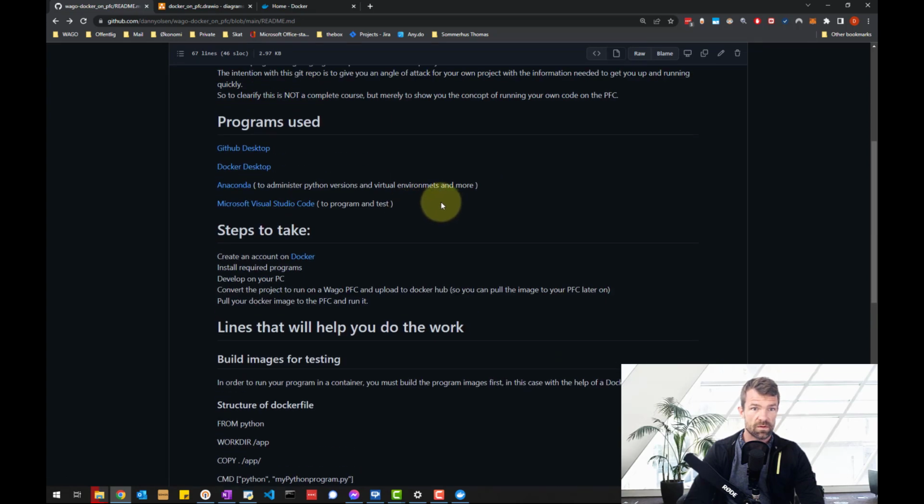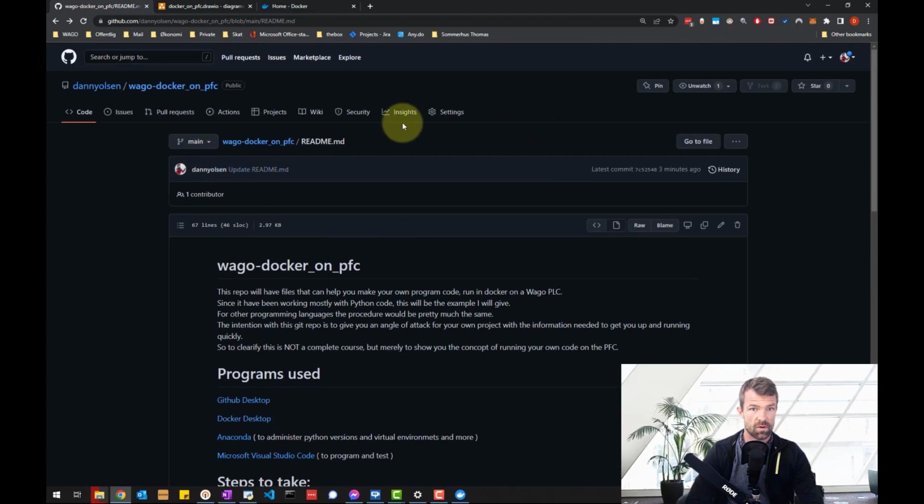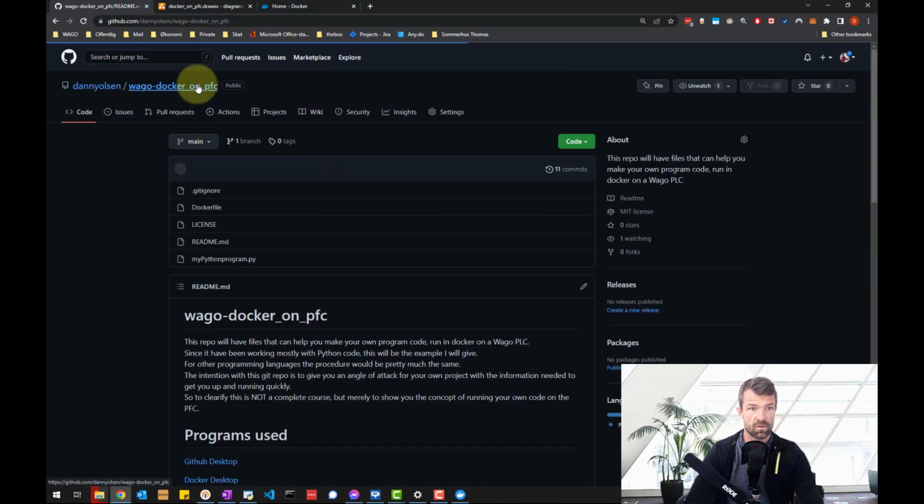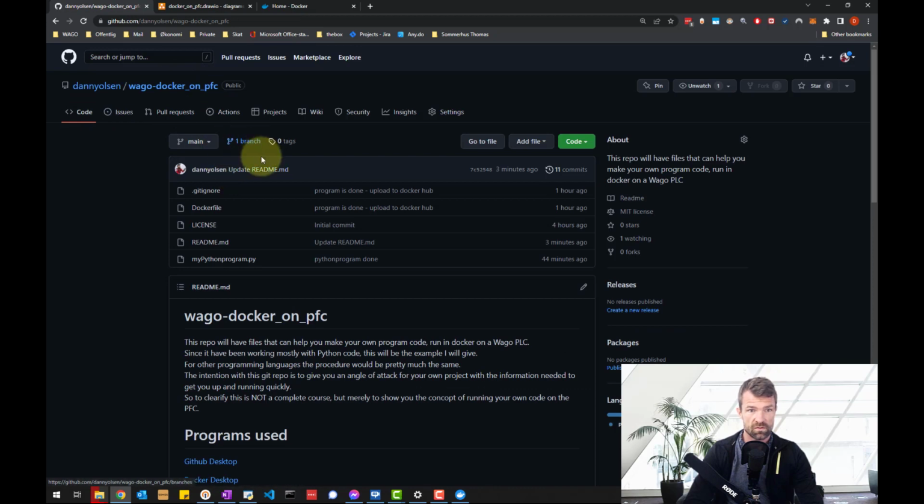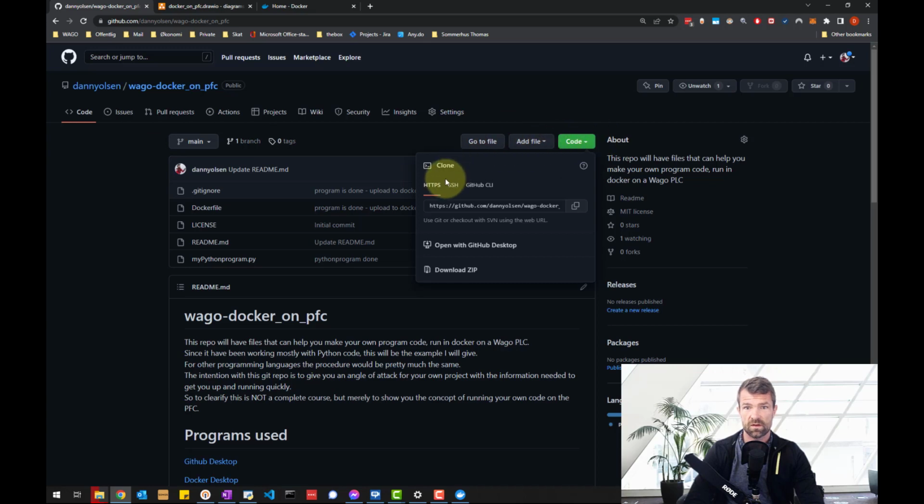Next thing up is we want to get the repository that I have made. The repository consists of some code, not too much. If you go here, you can see that there are some files in this package. This we want to download, and this can be done by going to this code here, and then you click copy here.